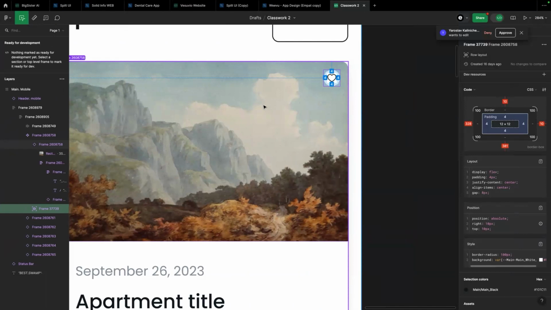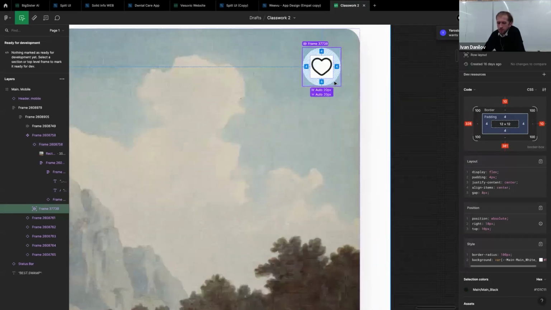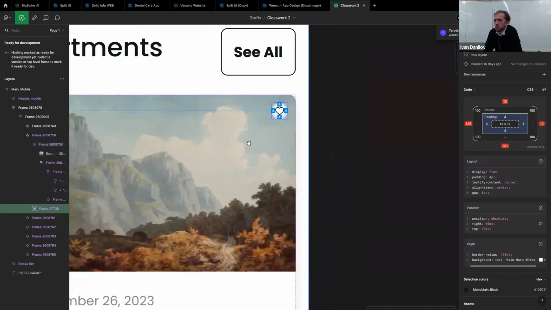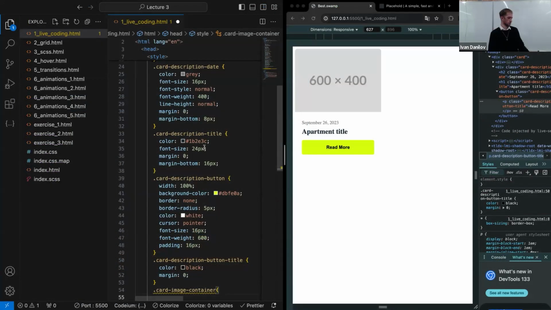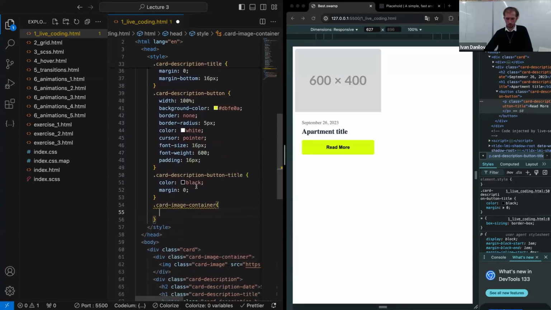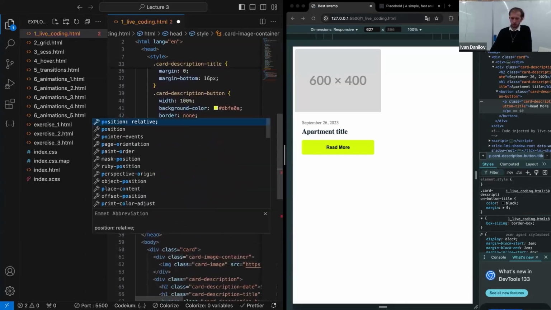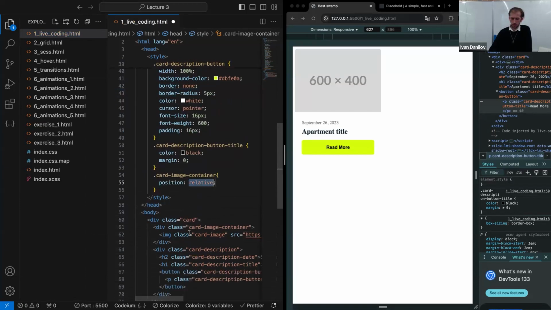Relative? Yes, right. Position relative. For that button, we need to use position absolute. And if we want to position it inside the div with image, for the div with image, we need to write position relative. So write it please now. Okay, so let's move on. For card image container, we need to write position relative. And then we can place here that button.